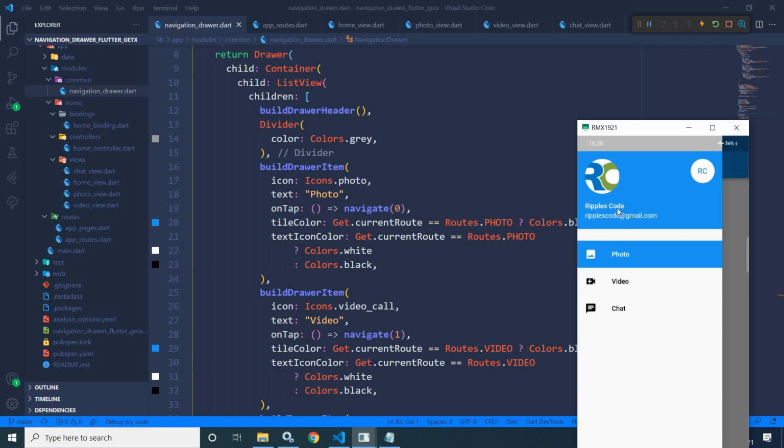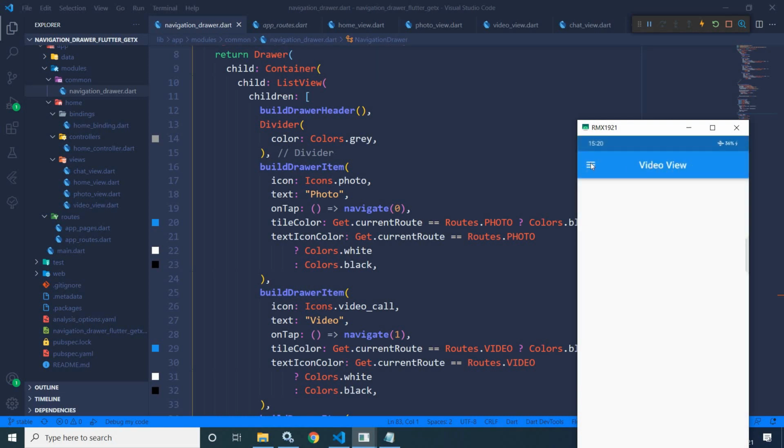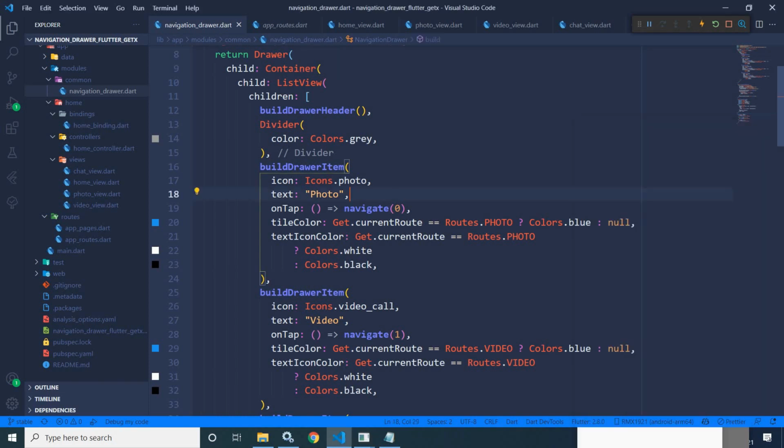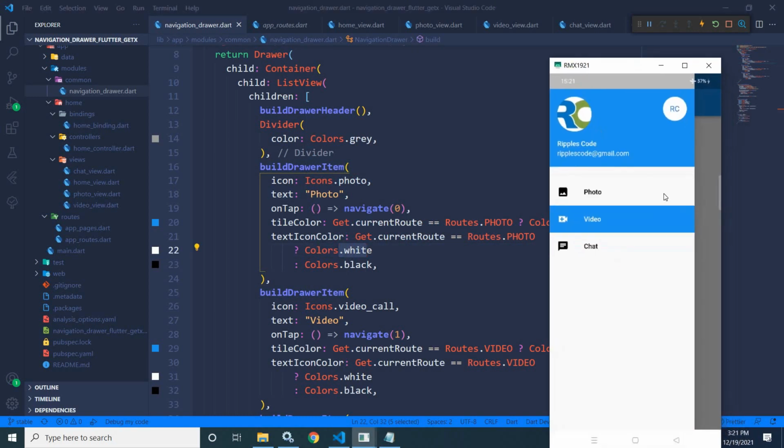If I click on video, then it is moving to the video view, and you can see that this item has been selected with blue color, and the text color and the icon color is changed to white, because here in the text icon color, I have checked if the current root equals to video, then the color will be white, otherwise it will be black. Okay, this is how we can use navigation drawer in Flutter using GetX.